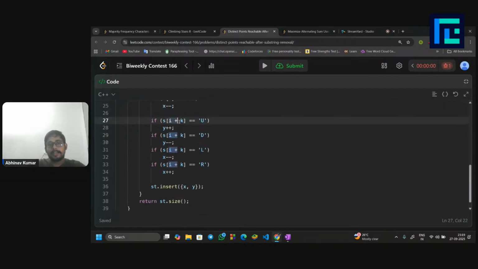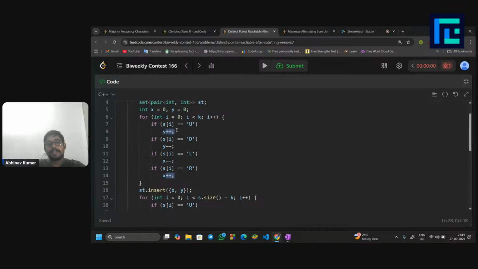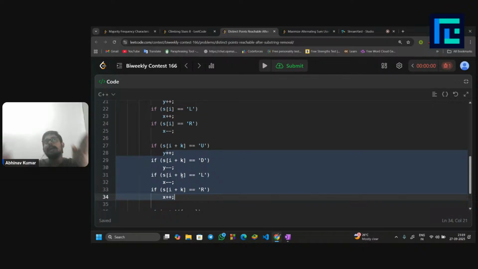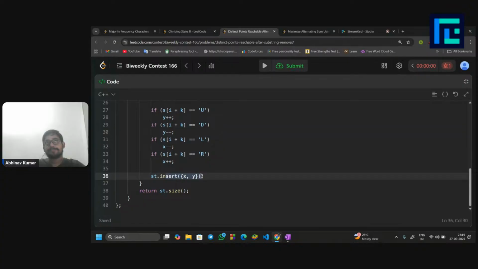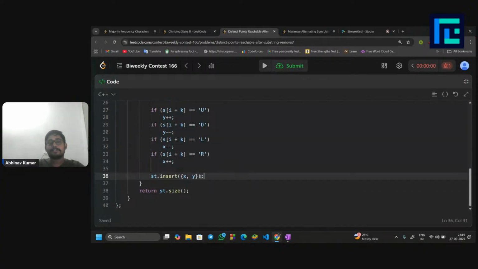And for s[i plus k], I'll add it. So for U, I do plus plus, as I did here. For U plus plus, D minus minus, and the same way for all. So I remove the ith character, add the i plus kth character, and I get the final destination for the next window. I insert it into the set. After inserting all the final destinations into the set, I return the size of the set as the number of distinct final destinations.